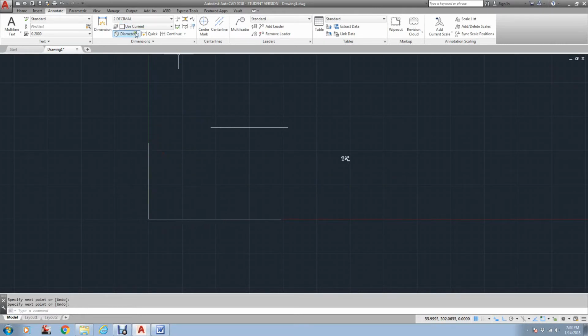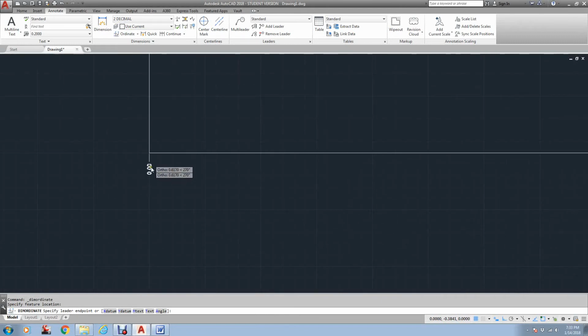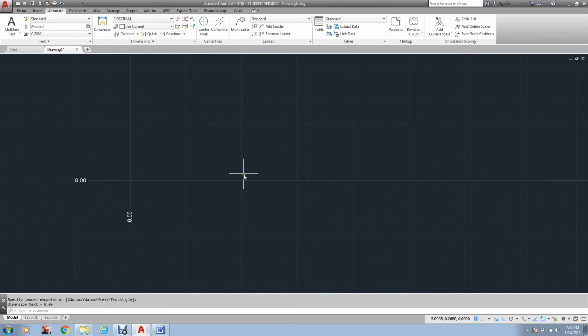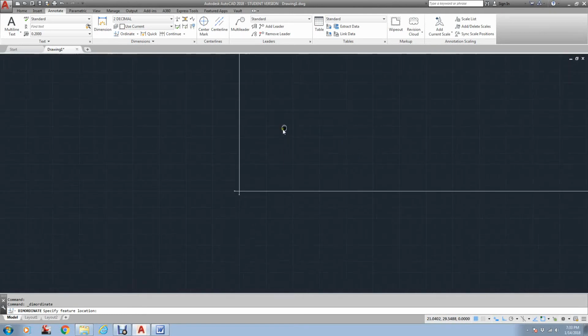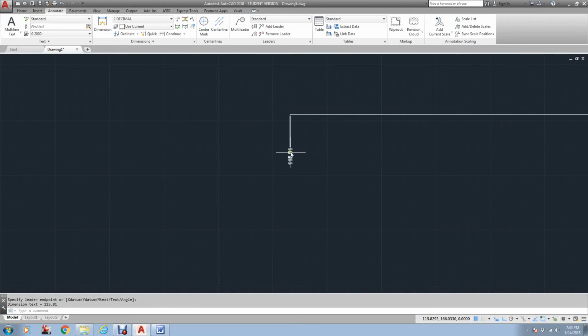So when I go to ordinate and I pick on this corner, as you can see, it's giving me 0, 0. And if I go ordinate again and pick on there, that's 0, 0. Now, if I pick on the ordinate over here, let me get up to my line, and I go to this point right here, as you can see, that's the x coordinate, and there's the y coordinate.